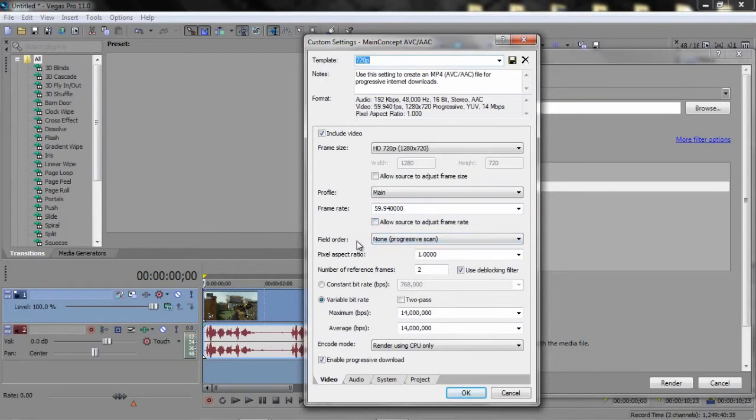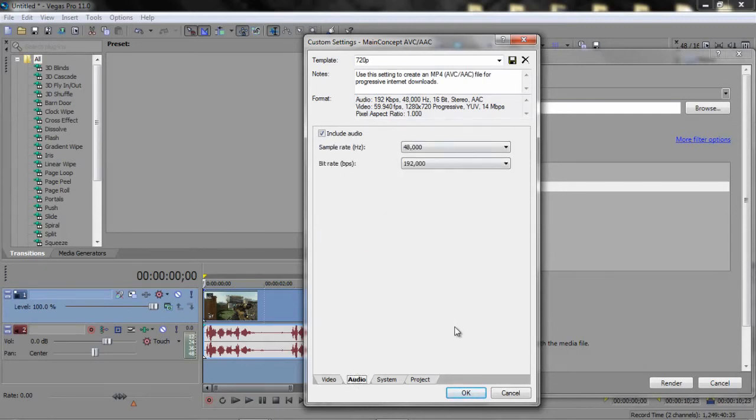Don't check this. Field order, non-progressive scan, pixel aspect ratio 1, number of reference frames 2, use deblocking filter, make sure you check that. Use a variable bitrate, maximum 14 million, average 14 million, and encode mode, it's up to you really. I'd recommend to leave it automatic, but I use render using CPU only because I've got a really good computer. Let's just leave it as automatic for now. Enable progressive download. For audio, yeah, you could pretty much leave it as is.